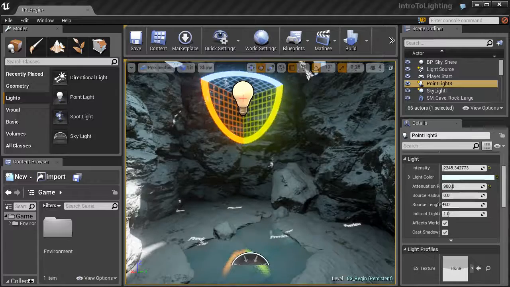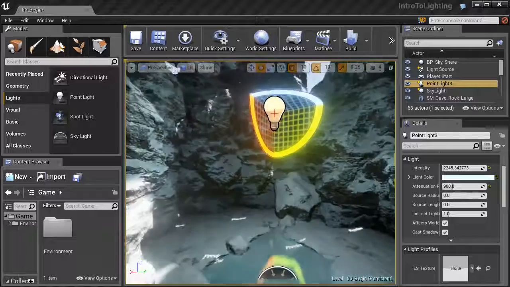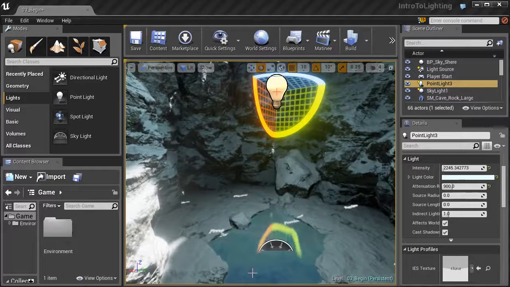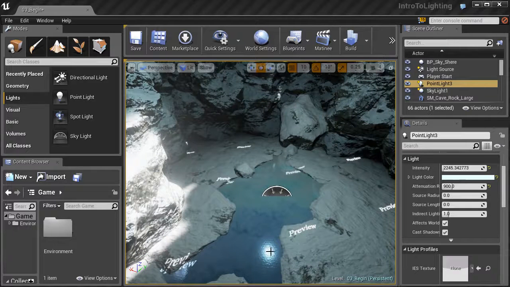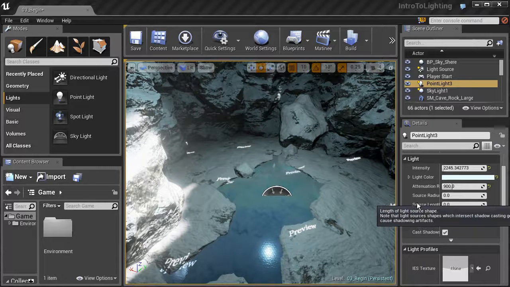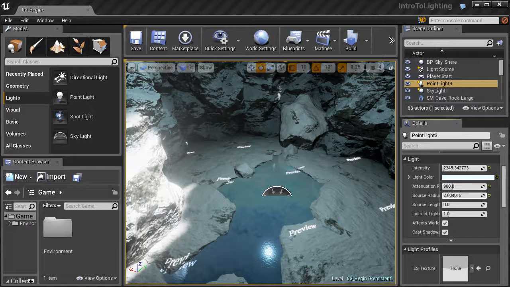Now we also have our source radius and our source length. These really can't be seen unless it's on a reflective surface. Luckily for us, I have this icy surface, and you can see the specular highlight here from that light. The source radius and source length determine the size of the specular highlight on a surface. Okay, so if I adjust my source radius and I start to drag that up a little bit higher, notice how that specular highlight changes. Okay, it appears as though it's getting brighter, but it's really just spreading out.